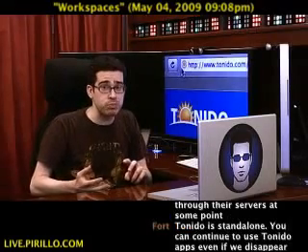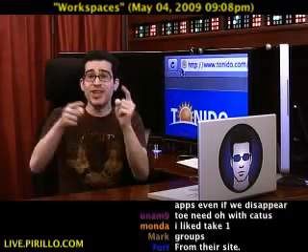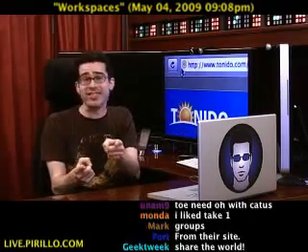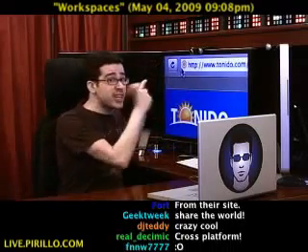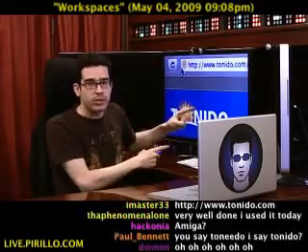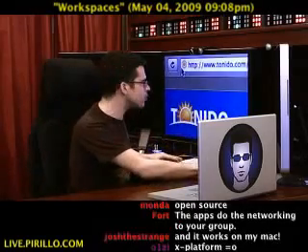And it's cross-platform, too. So whether you're using Mac OS X, Windows, or Linux, you can use it. And it's licensed under the GPL, which means it's open source. So even if Tonido.com disappears, you can continue to use that software.